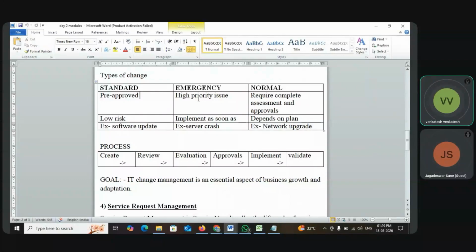Then there are high priority issues, emergency changes, which are implemented as soon as possible. Whenever an emergency comes, they have to review it in one meeting, and after that meeting they get back to their work. For example, a server crash, because when the server crashes, the entire system will collapse.